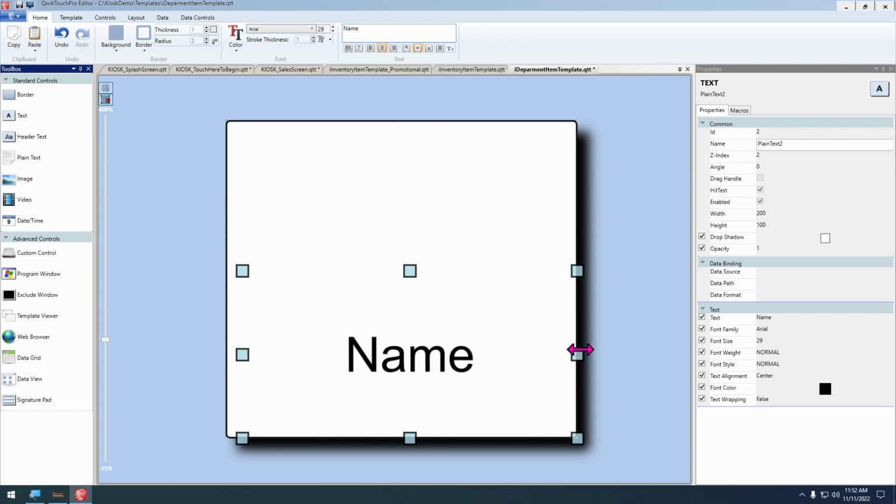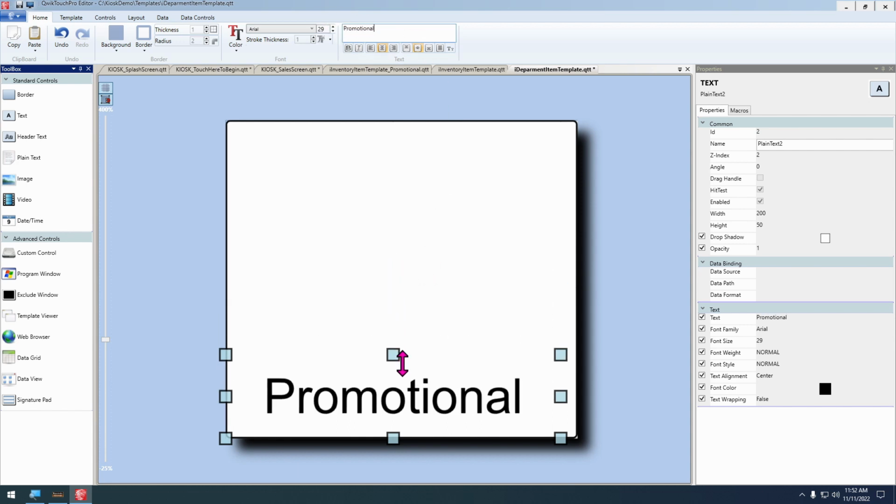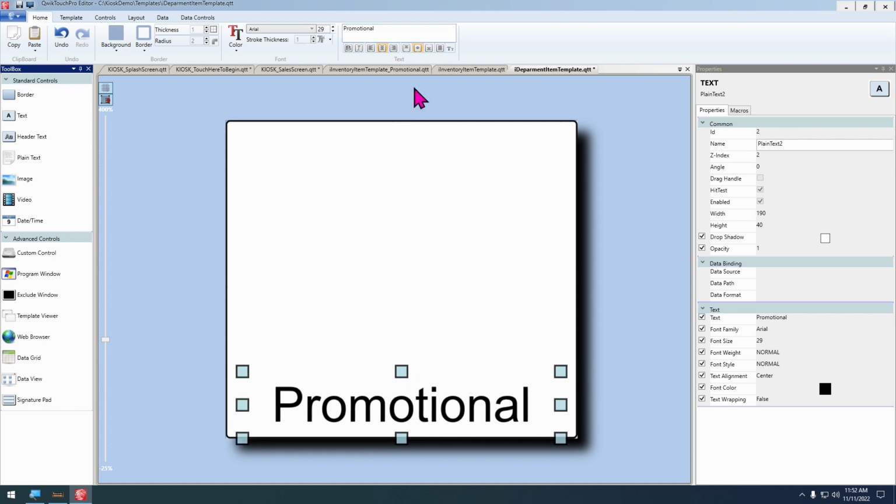Start with that. And actually, I think the longest department we have is promotional. So let's just use that to size it. Move that down, that over, size it in. And we could probably make the font just a little bigger there.